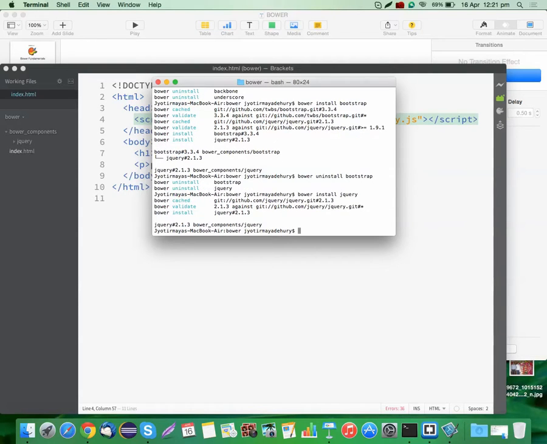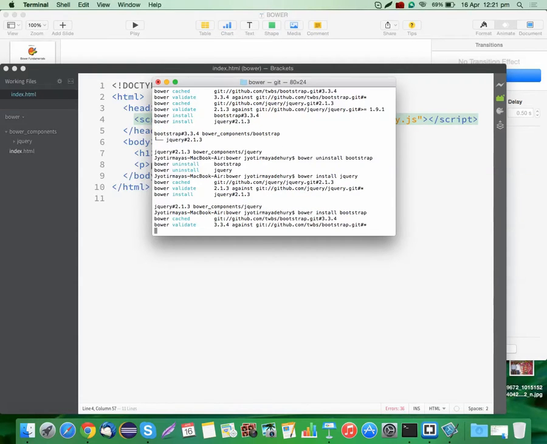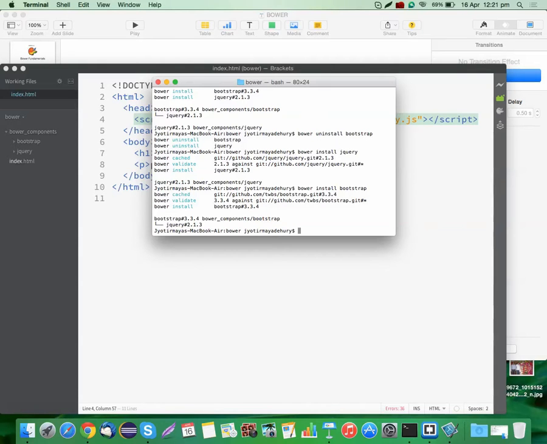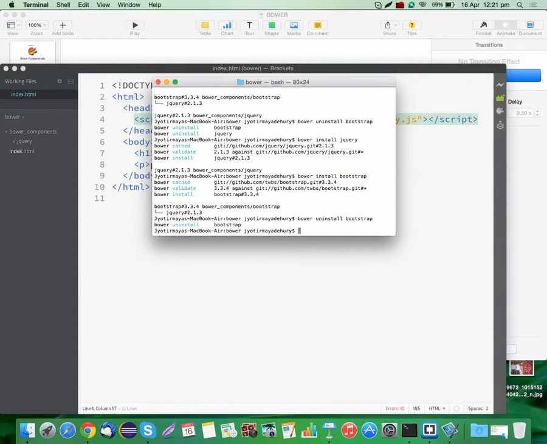Okay, so jQuery gets installed. Now let me install Bootstrap. Okay, now let me remove Bootstrap. You can see it removed Bootstrap, but jQuery is there since I have installed it separately. Okay, so this is how we can install and uninstall any package, JS or CSS package.